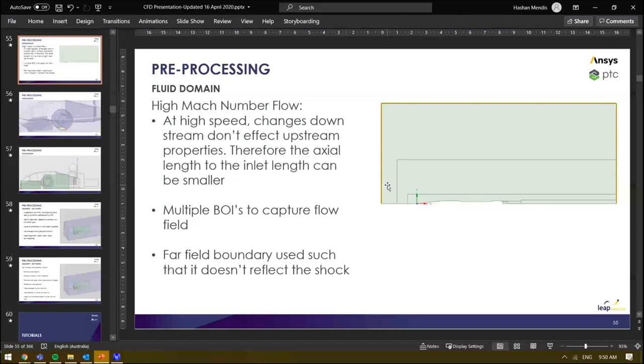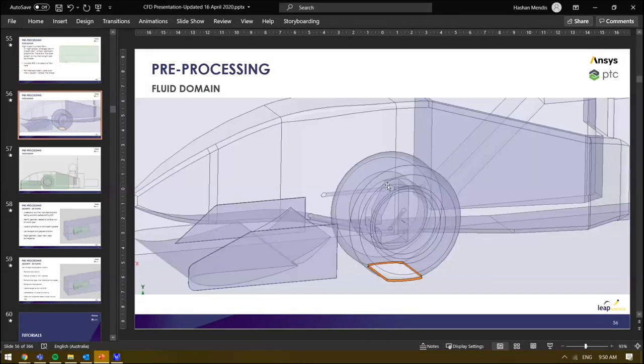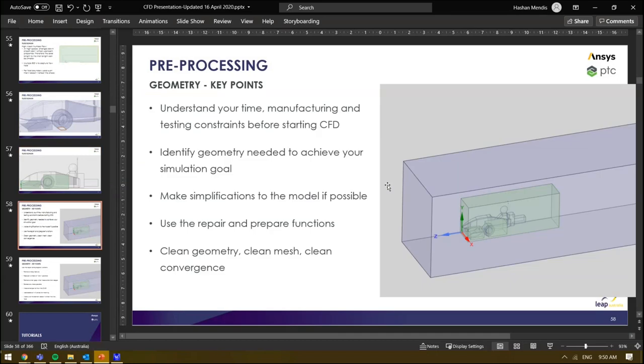So depending on what your actual physics is, depending on what you're modeling and what your areas are, there may be different ways you actually want to set up your geometry. This is a body of influence.